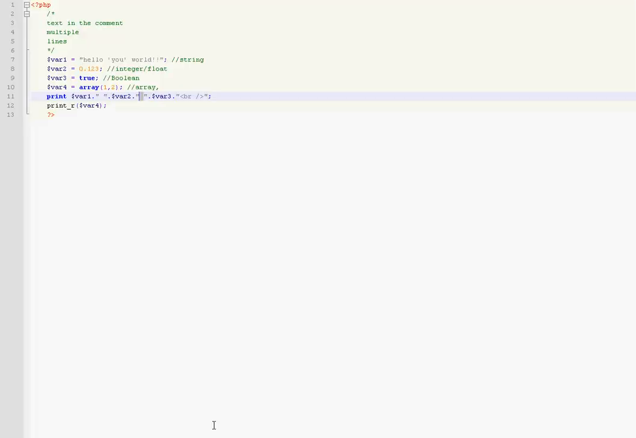So if we go here, I'm going to show you what this outputs. You see it says hello you world. It's got the 0.123, and true is shown as a 1. If you make it false, it just disappears. It means it's not there. And there's the array. The printer says, all right, we're printing an array. At index 0, there's the number 1. At index 1, there's the number 2. And all that means at this point is that arrays are basically variables inside of a variable.